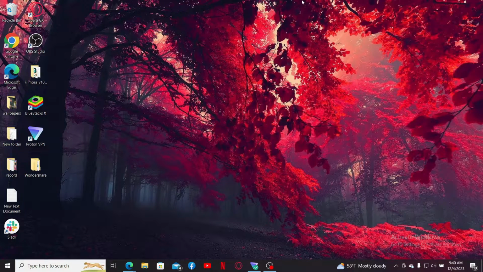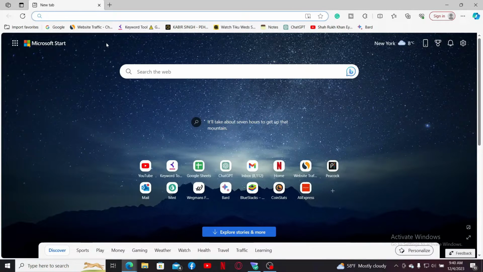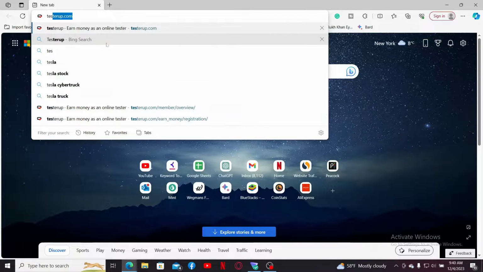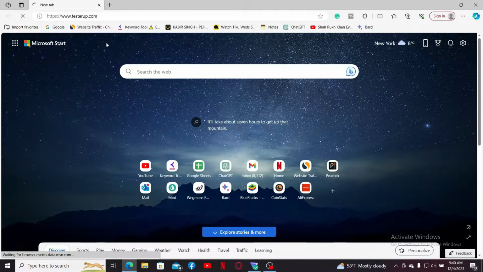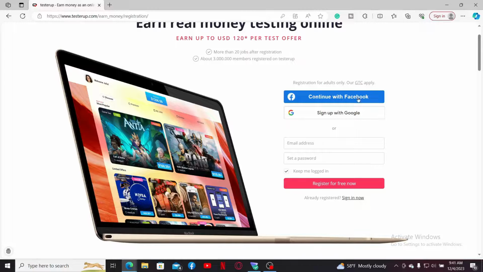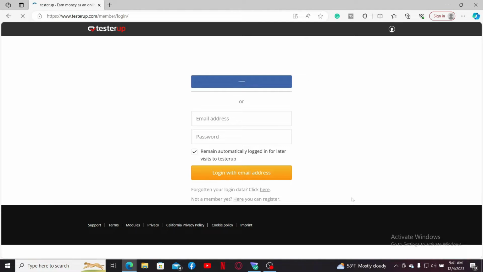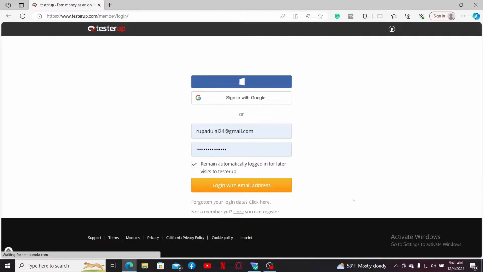First thing to do is to visit the official site for TesterUp. Open up a web browser and inside the URL box type in TesterUp.com and press enter on your keyboard. You will then end up in the registration page for TesterUp. Click on the sign in now link right next to already registered, and then in the sign in area you'll need to enter your email followed by your password.